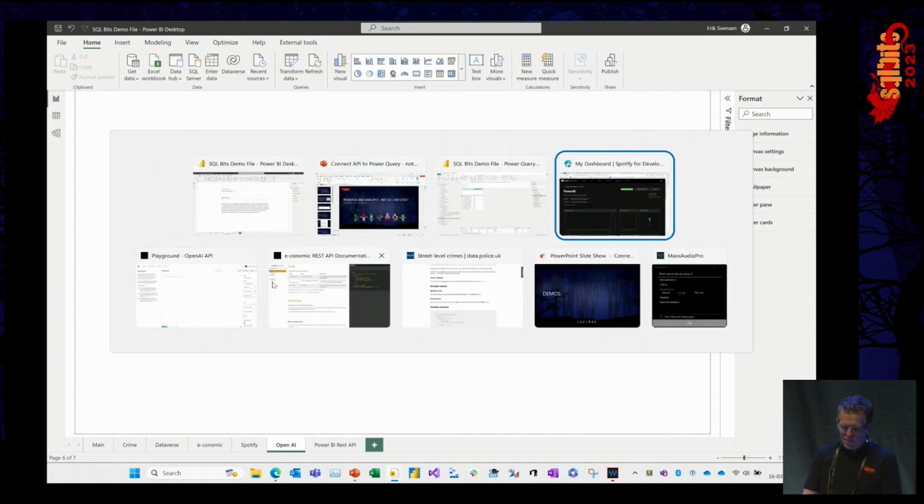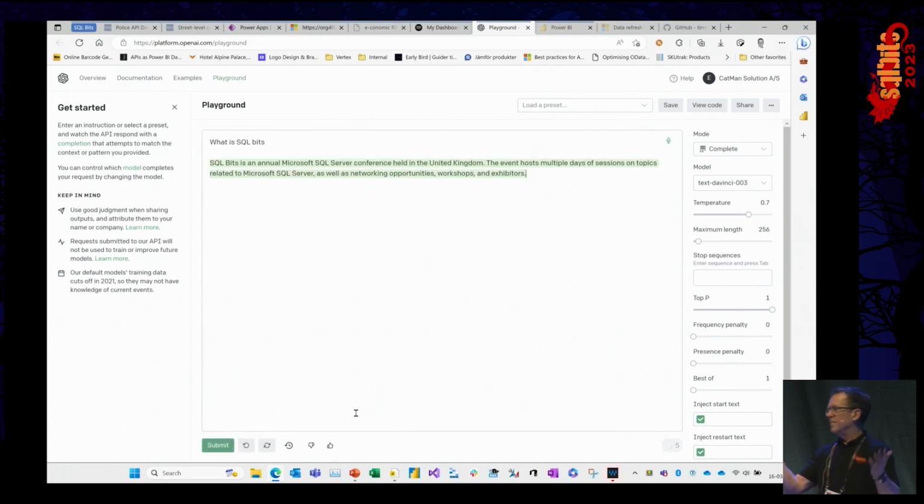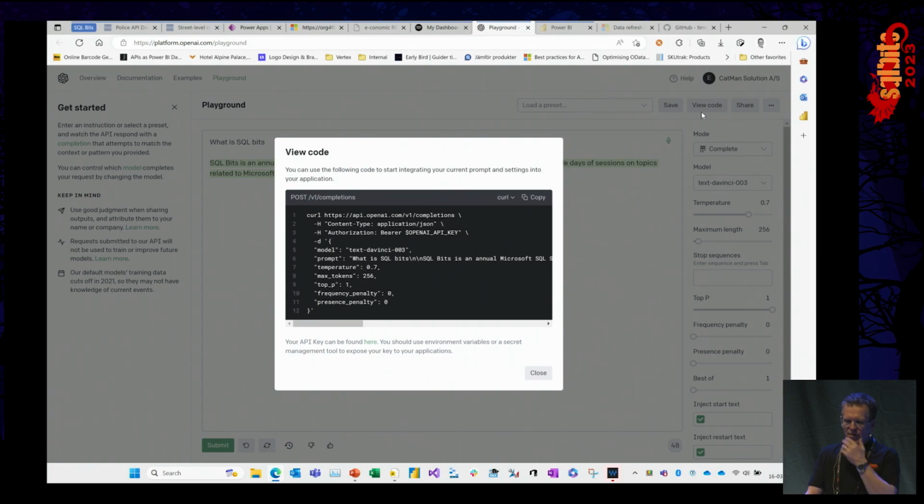That was actually inspired because I played around with the OpenAI playground, and what is SQL Bits? And I could submit, and then yeah, we get this sort of black magic or whatever, and then I click this one, view code.